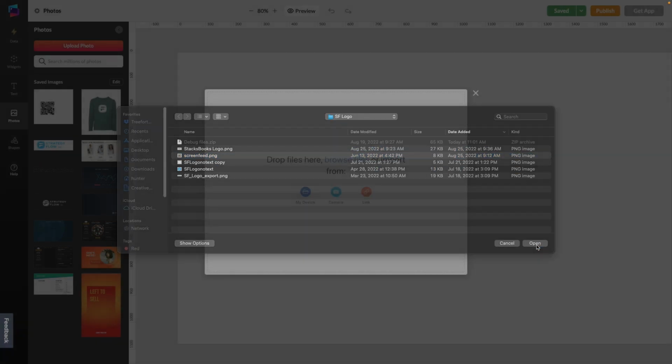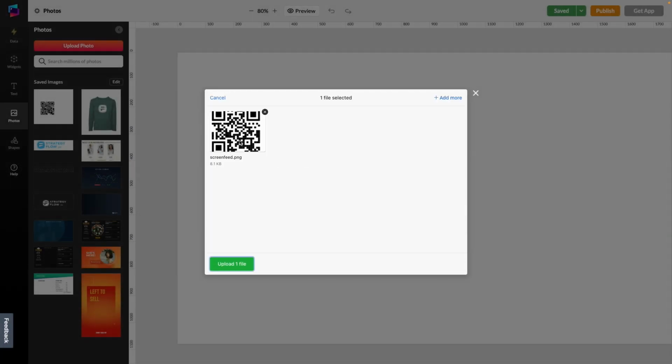Once selected, we see a preview of the photo that lists the name and size below. In the right corner of the preview, click the X to remove the file from the upload screen. Add more files by clicking the Add More button in the top right corner. We are presented with the same upload options as before.